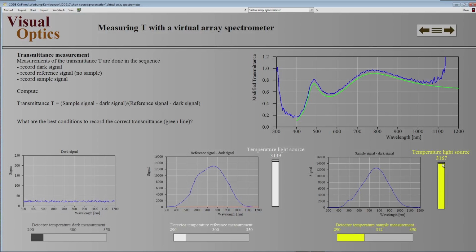Let me try to set the same temperature here. That's only 2 degrees, or 2 Kelvin, difference. That should be okay. Then we have the raw signal here, and now if we divide the raw signal by the reference signal, we get the transmission. That's the blue curve here, the transmission spectrum. And the green line shows the ideal spectrum that we should measure. That's the property of the sample. And here you see that, well, yeah, we have some noise, but basically we reproduce the green curve fairly well.